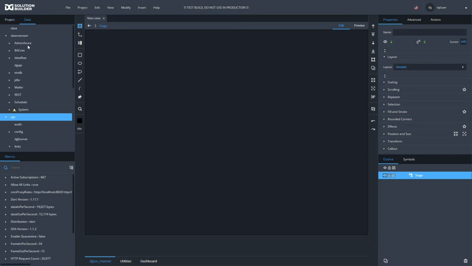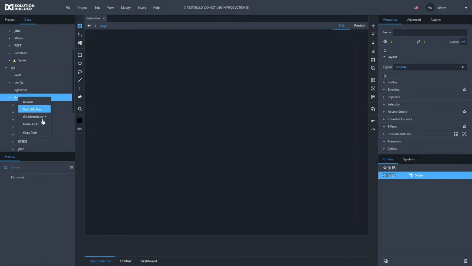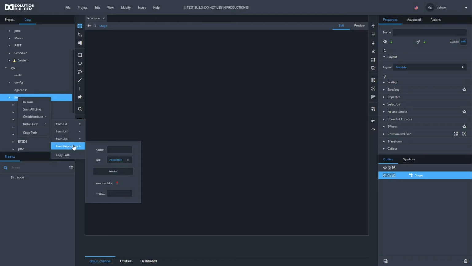Now, in our case, we do have to install it separately because I already have a running installation, and we start by going to sys and links, right-click, and install link. We're going to be doing the install from repository. If your installation has access to the web, this is the best and easiest way to do that. If you do not, however, you can download the zip of the DSLink from GitHub. The link will be included in the comments section, and basically install it locally by uploading a zip file. So we're going to go with the repository.